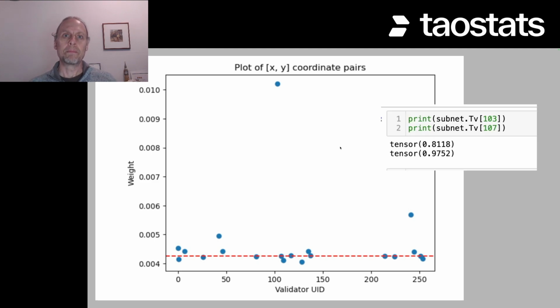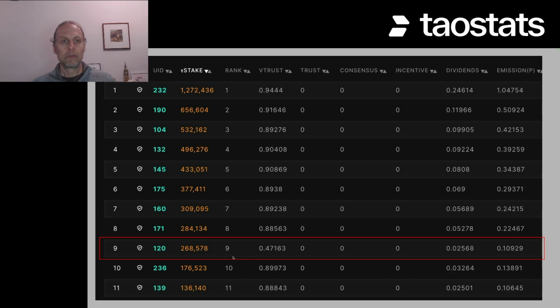We can see that. We can pull that right from the chain. And we can see that the Vtrust for the 103 validator is 81%, whereas the one at 107, probably this one right here, is at 97.5%. So it's a different subnet with a similar Vtrust issue. If we look at this validator in position 9, 268,000 staked, but a 47% Vtrust. If we look at the one right above it, similar amount of stake, the Vtrust is about double.